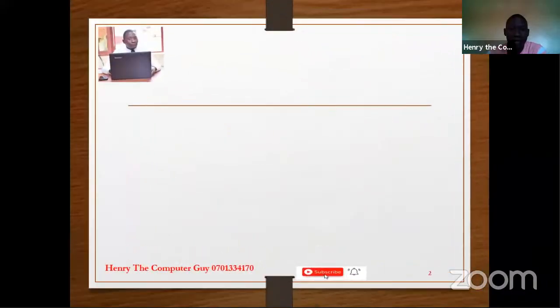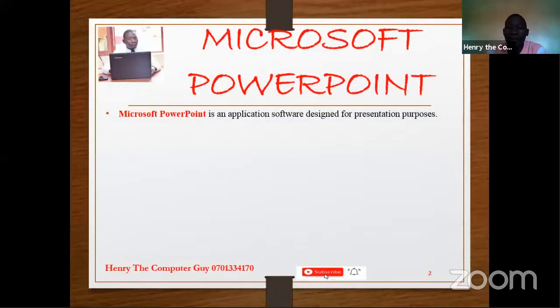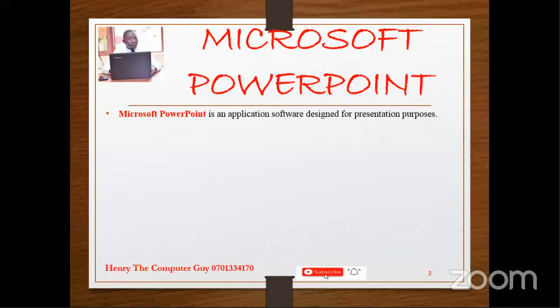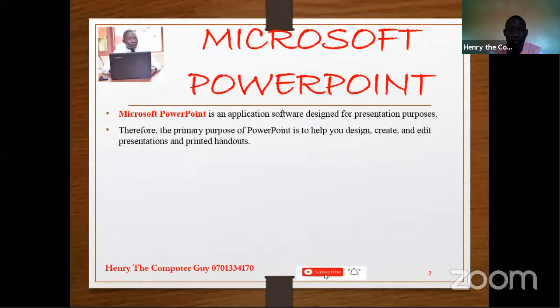So can you all see my screen? Yes, we can see it. Okay. So specifically, PowerPoint is an application designed for presentation purposes. As you're seeing me here, you can use it with a projector or over the internet. Its primary purpose is to help you create and design presentations and even print handouts, for example, if you wanted to.